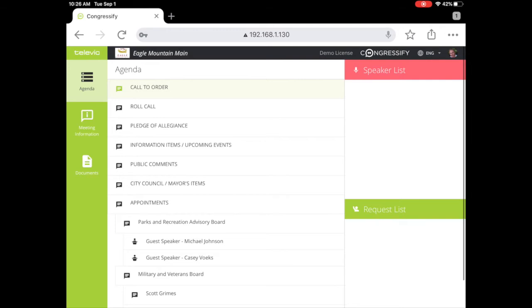Now that we're in, we get a snapshot of what's going on in our meeting. Right now we have an active meeting for a town of Eagle Mountain that we have set up. So starting along the top in the upper left corner, we have the Televic logo. Moving towards the right, we have the Eagle Mountain logo. This is a logo that the meeting manager or person setting up the meeting can load, as well as the Eagle Mountain main, that's a title. Here we have a demo license, so it's calling that out.